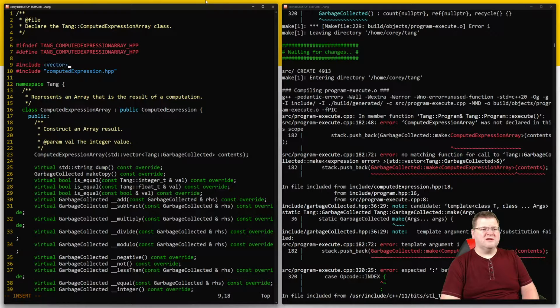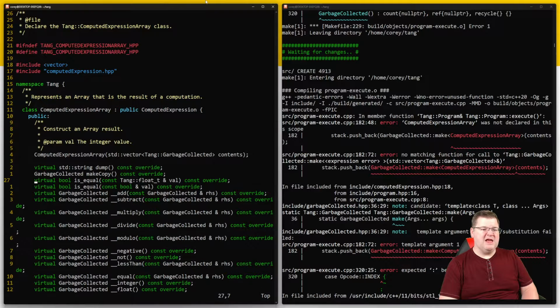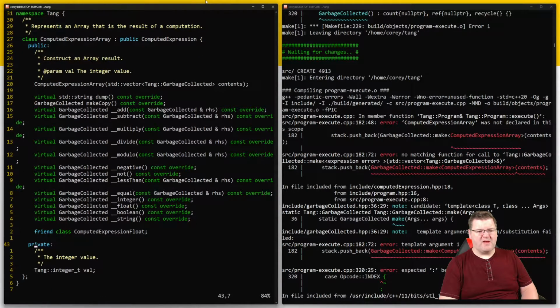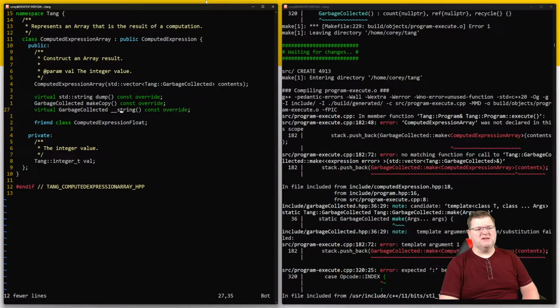Pound include vector. Okay. So that's the first thing. The constructor requires a vector of garbage collected stuff. That's fine. We'll worry about the dump, what it should look like. We will worry about the make copy. We're not going to do any is equal, I don't think. In fact, I think we can get rid of all of those and we will just do index and const garbage collected ampersand index. Okay. We don't need the friend.